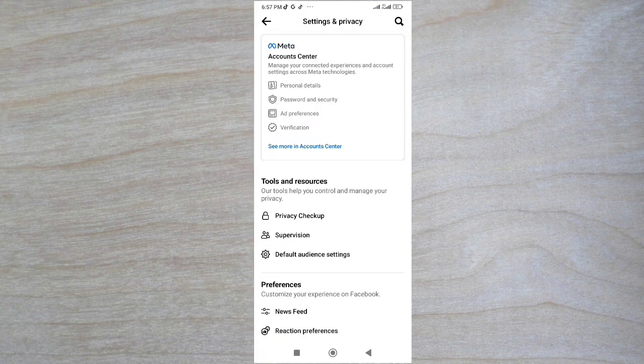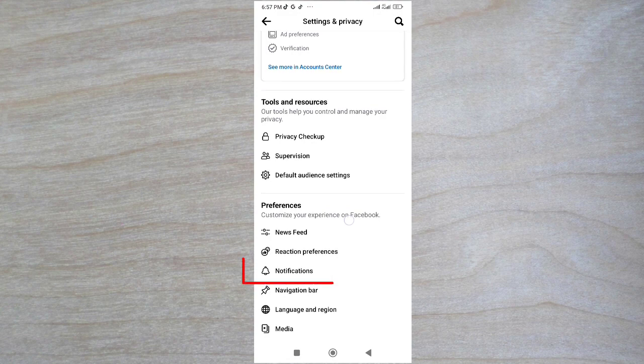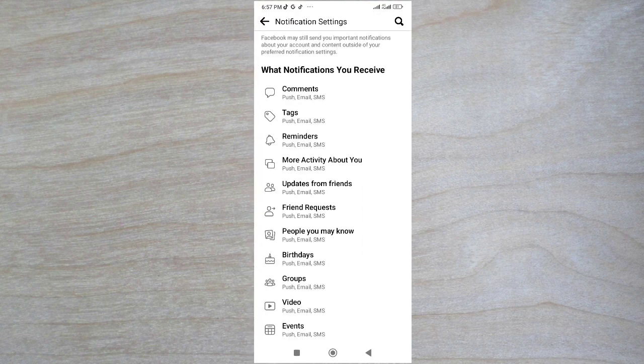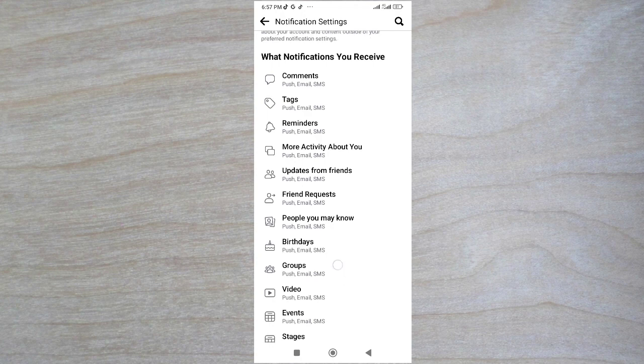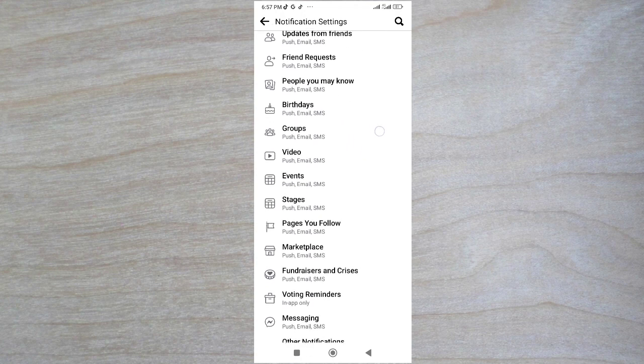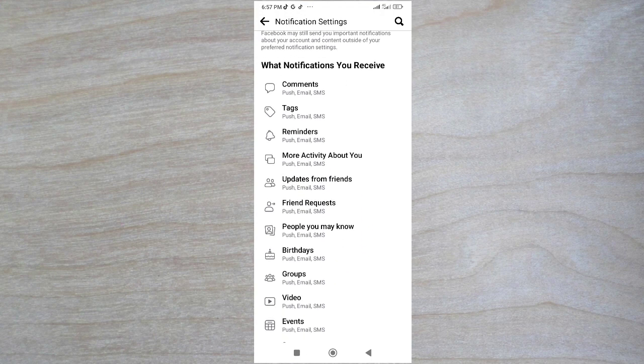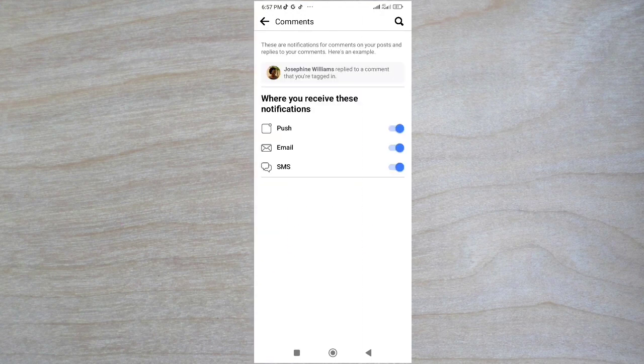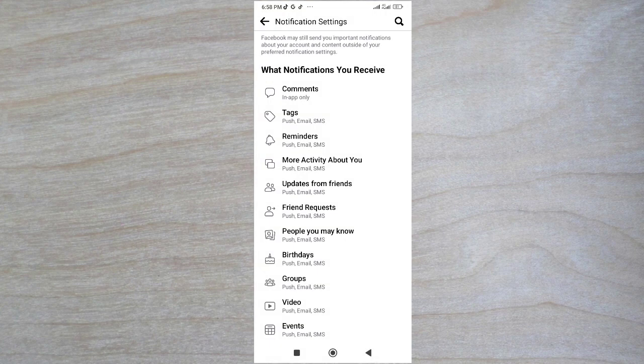Now you need to scroll down a bit, and you'll see under Preferences the third option is Notifications. Tap on that. Now this will show you various notifications. And if you receive an email for any specific notification, then click on that notification option, and toggle this off. That's it. Or there is an easier way you can do it.